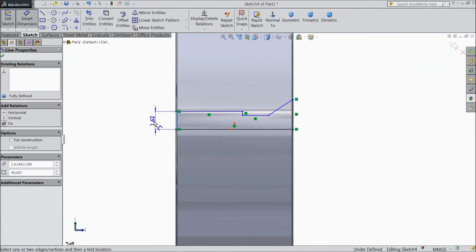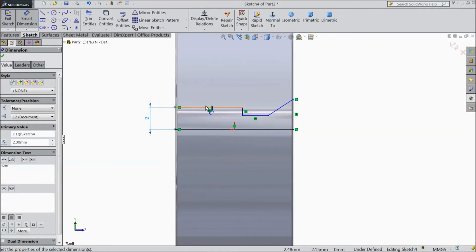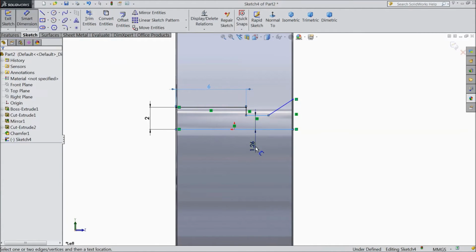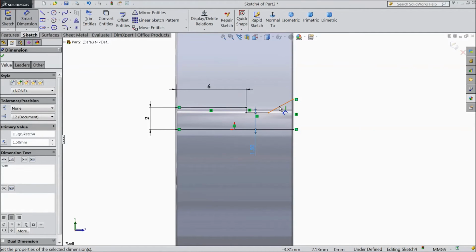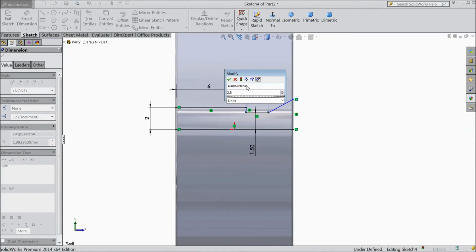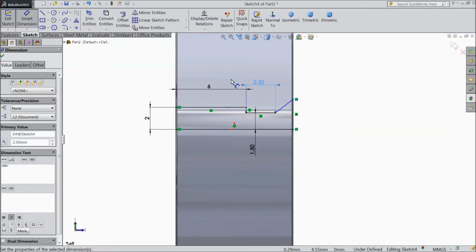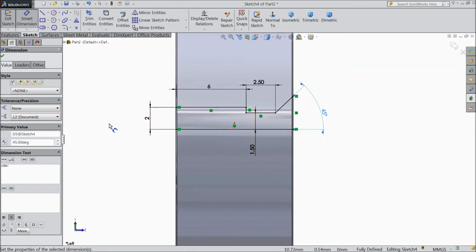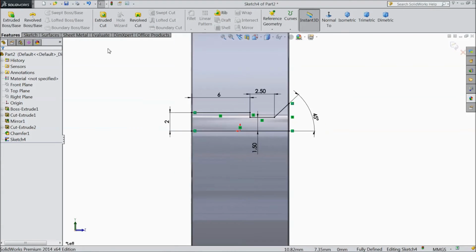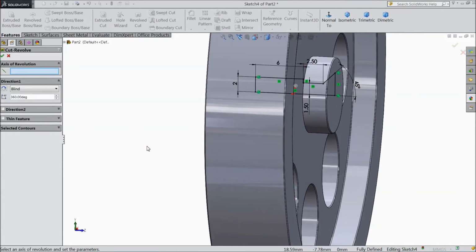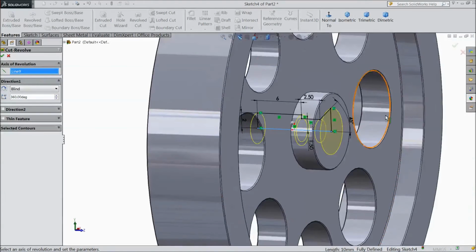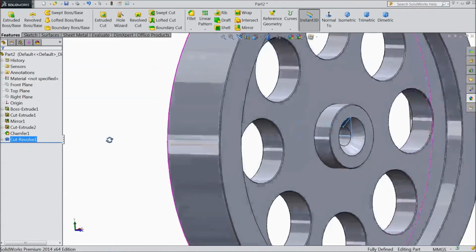Now assign dimension, select 2 mm, select 6 mm, and distance from here to this line, keep 1.5 mm. And this length keep 2.5 mm. And assign angle 45 degrees. Okay, now go to feature, select extruded cut, select this center line as an axis line. So now it is going to cut. Click OK. See, it is cut.